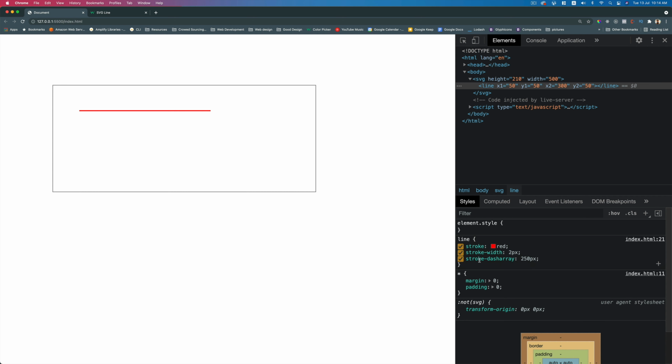So this will basically cover the whole length by giving stroke dash array 250 pixel. I can prove that to you. If I reduce this, as you can see, the dash length is reducing. Then there will be an empty space, and then there will be another dash, but we can see all those things because the line length is 250 pixel.